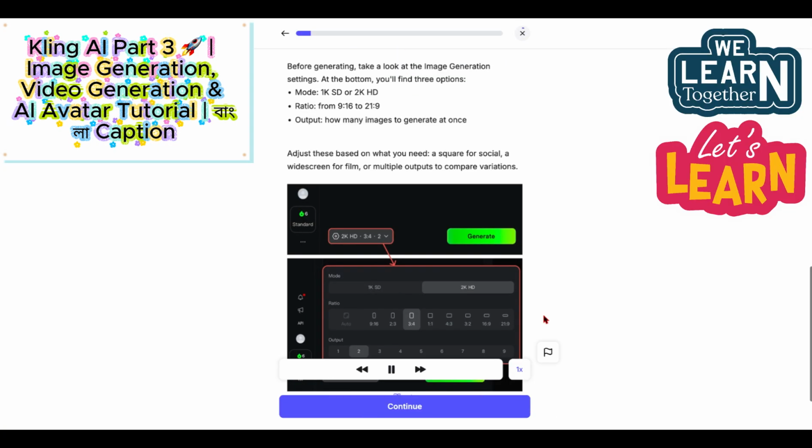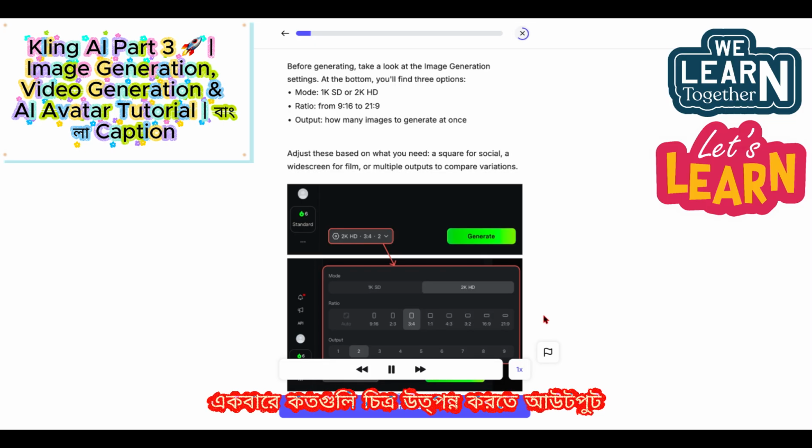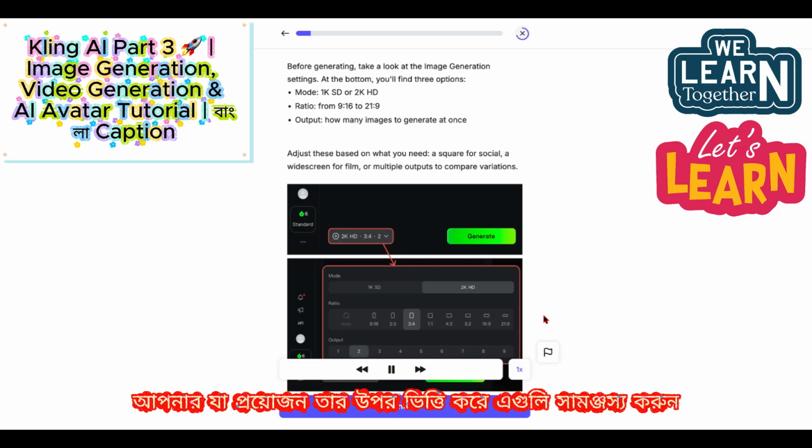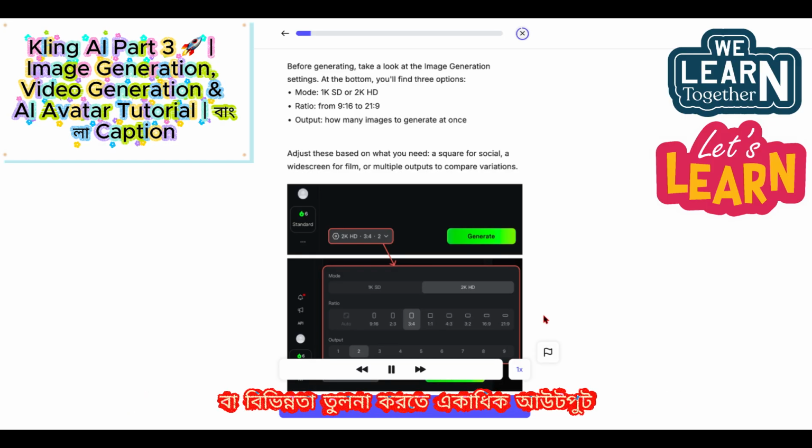Before generating, take a look at the image generation settings. At the bottom, you'll find three options. Mode: 1K, SD, or 2K, HDR. Ratio: from 9 to 16 to 21 to 9. Output: how many images to generate at once. Adjust these based on what you need. A square for social, a widescreen for film, or multiple outputs to compare variations.